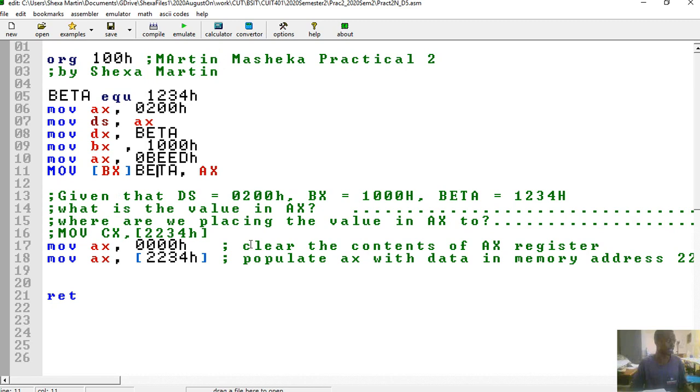Now you need to know that this is the offset or the effective address. How do we calculate the effective address given this instruction? We say the value in BX, that's the address, and then we add it with the value or the address of the beta variable, right? So how do we do that? Let's check.